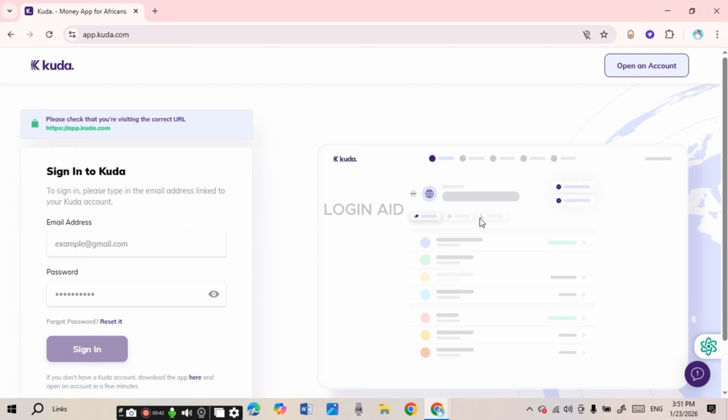If you want to sign in to your account, what you have to do is type in the email address linked to your Kuda account. Click on the field of email address. Now provide your email address over here. Make sure to enter the correct email address.